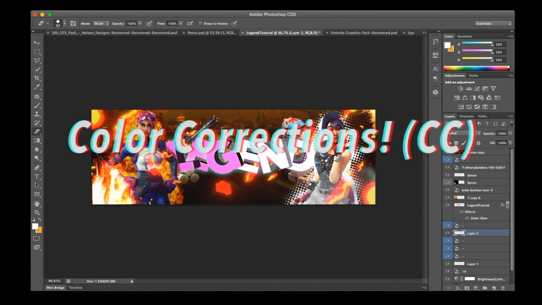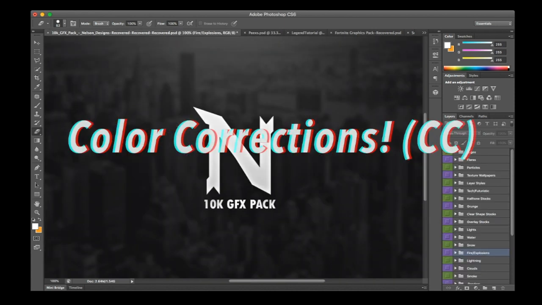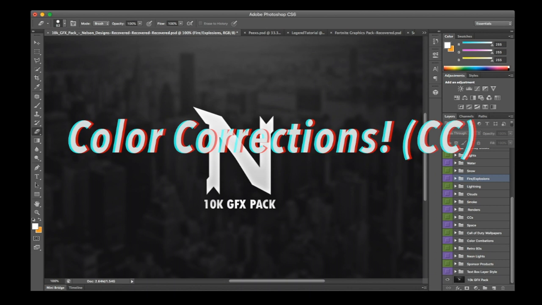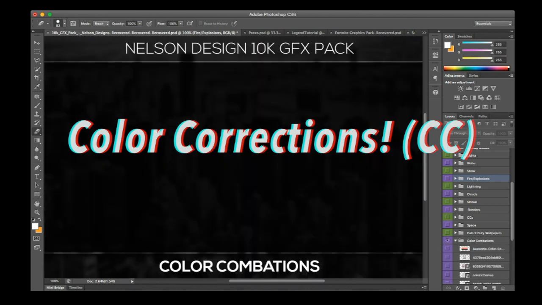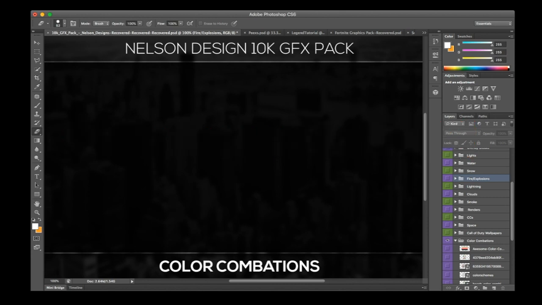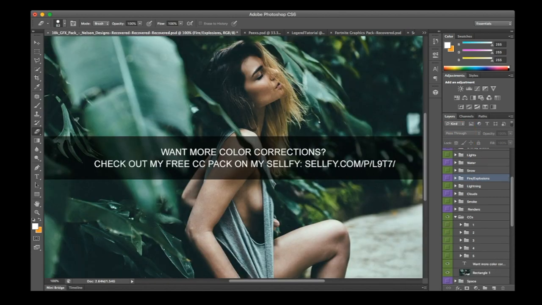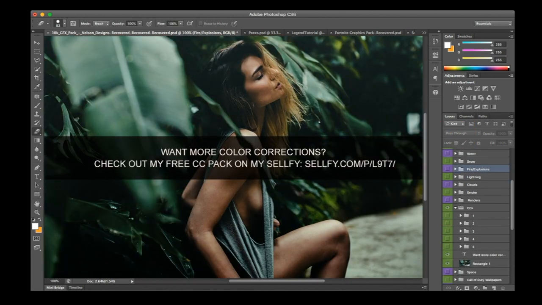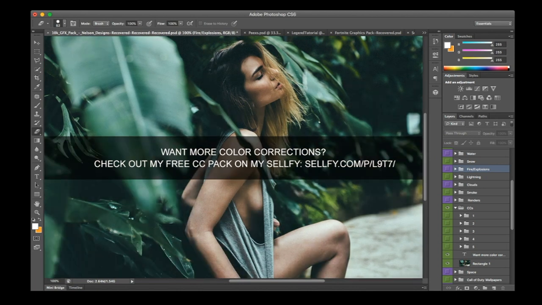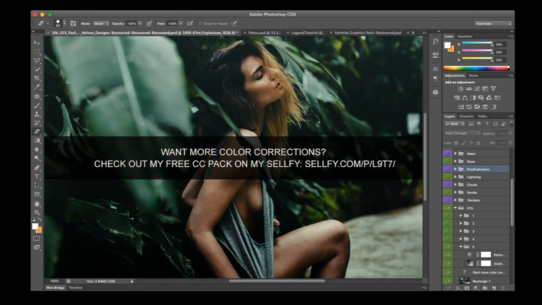What we're gonna want to do is I have my color corrections on here. Oh, wrong thing. Color corrections, or CCs. This one's more subtle, but we can go through all of them. It just depends on the project. I want mine to be more vibrant, so we're just going to use the more subtle one.